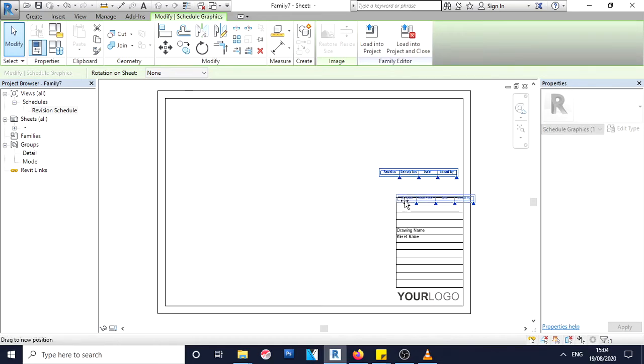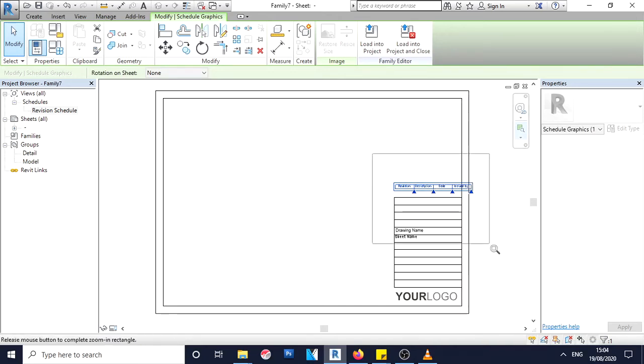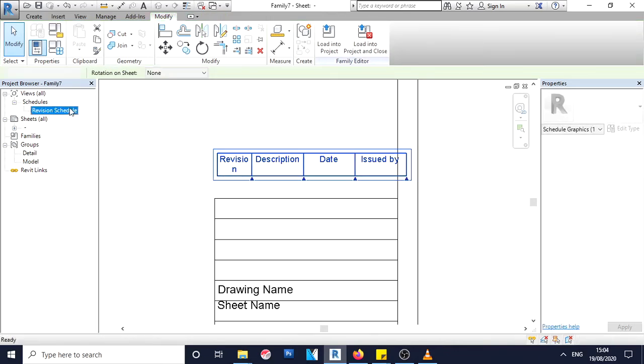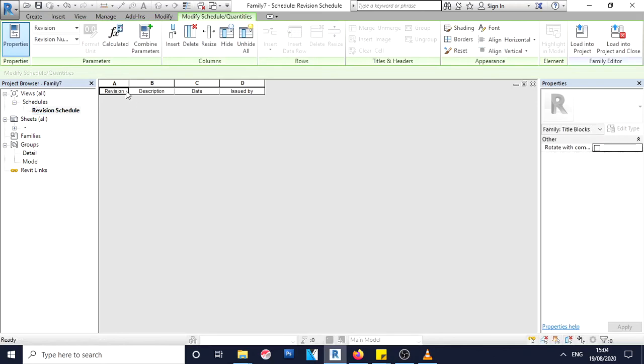We might want to drag it into a position. And I want it above this area. So I'm going to zoom into here. And as you can see, it's quite difficult to fit that much text in. So what we're going to do is modify it into shorthand. So I'm just going to leave rev, description, date, and instead of issued by, I'm just going to simply leave it to say by.